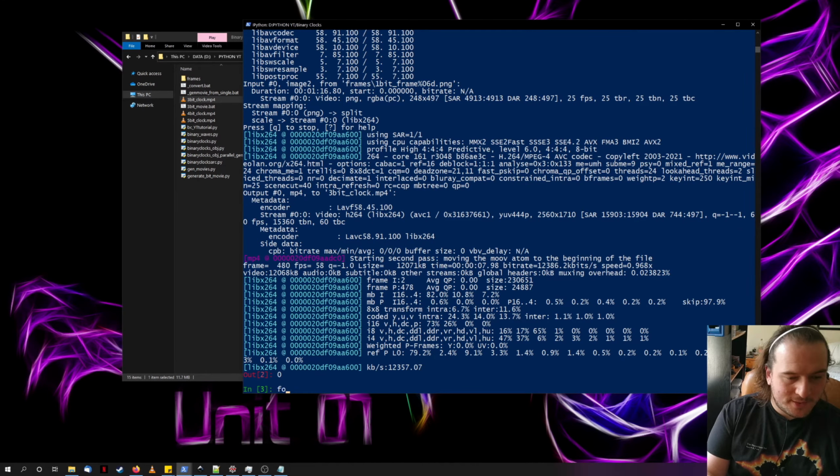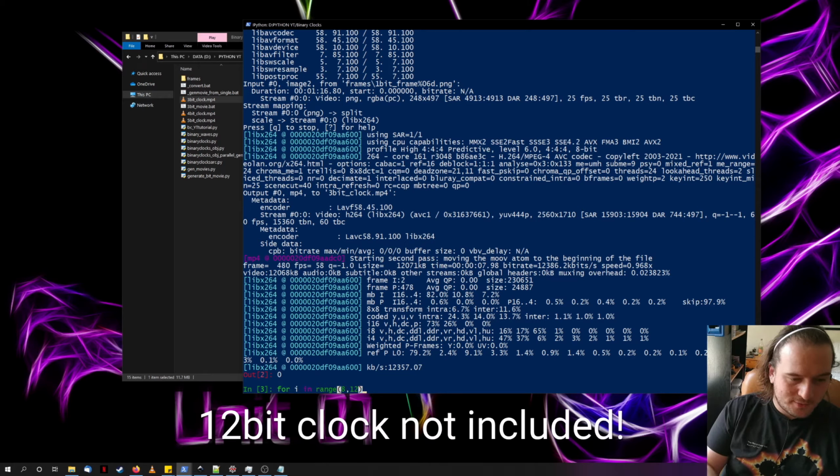Now what I would recommend doing is something like this. So you can do for i in range. Let's create the 8-bit clock to the 12-bit clock.